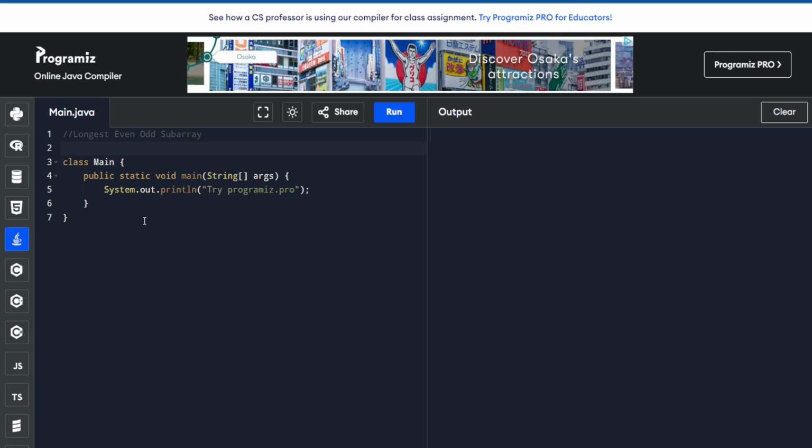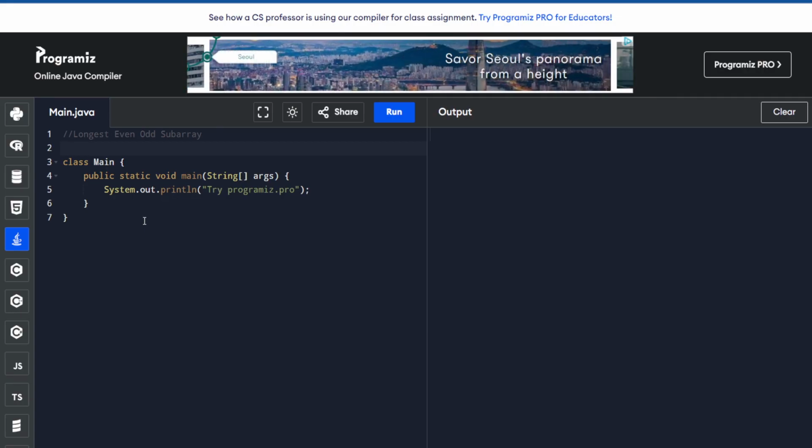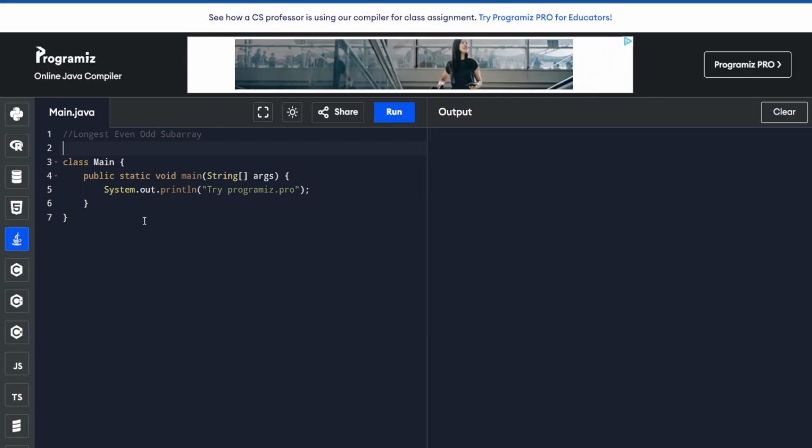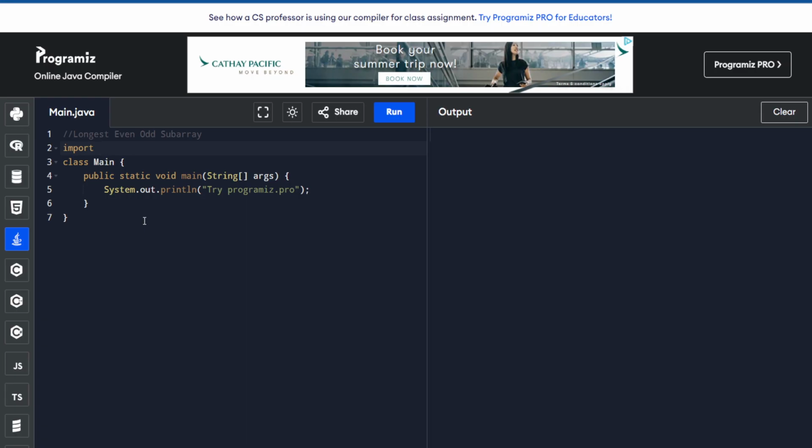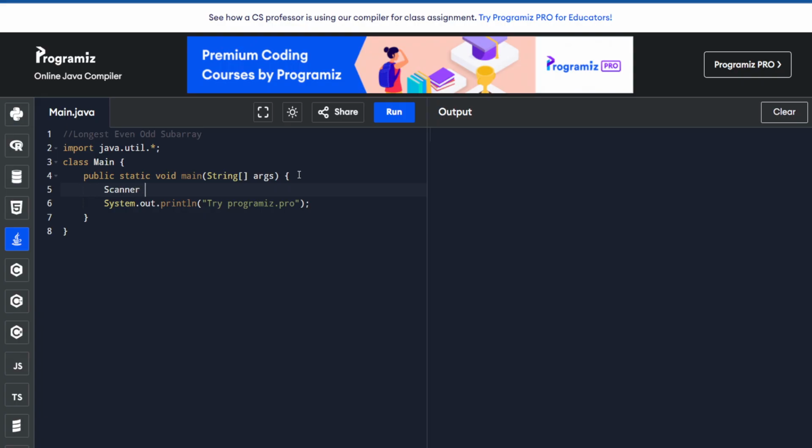So let's start. Here what we do, we import the util package: import java.util.*. Why do we import this? Because we use the Scanner class. Scanner sc is equal to new Scanner(System.in).